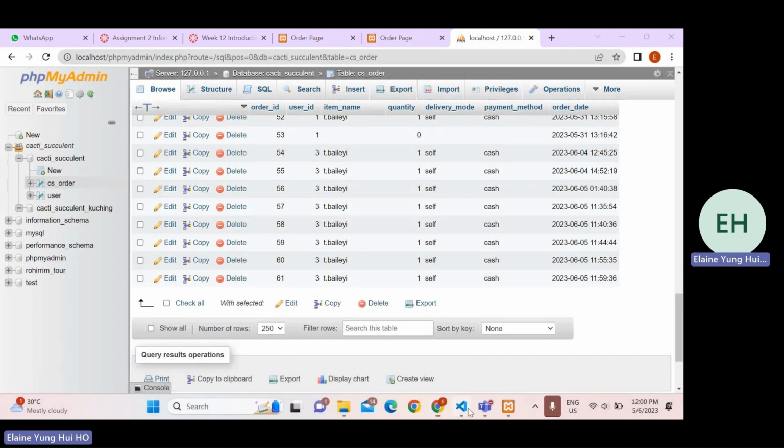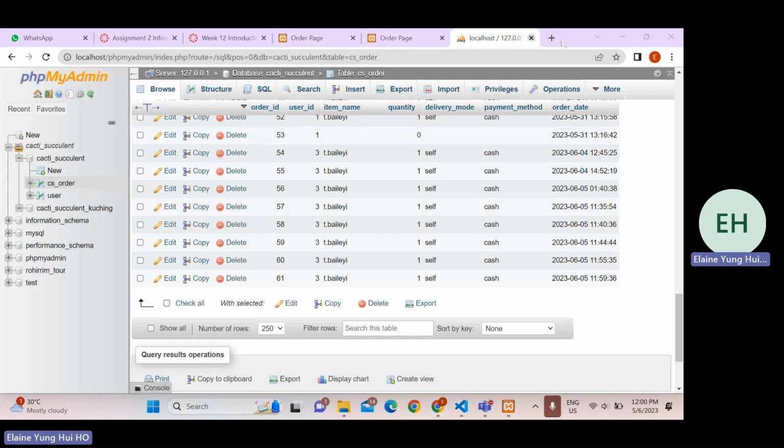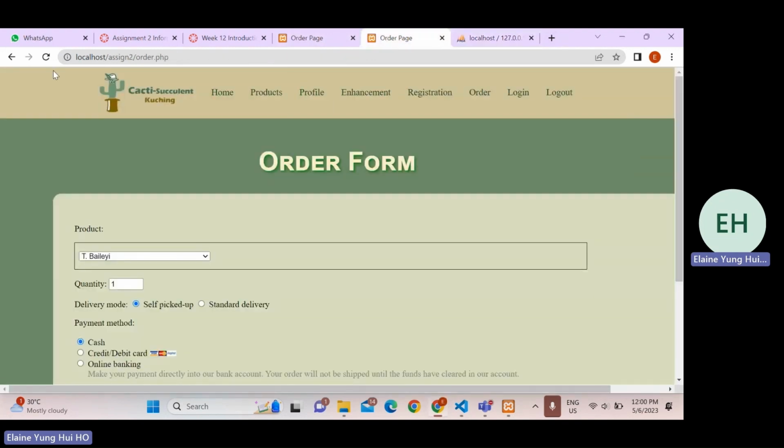Lastly, the error page has a redirect link which is defined using the a tag with the href attribute set to the order. In the event of an error, if you click on this link here, it will return you back to the order page to fill in any blanks or missing fields. All these enhancements can improve the website's functionalities and give the customer a good user experience.